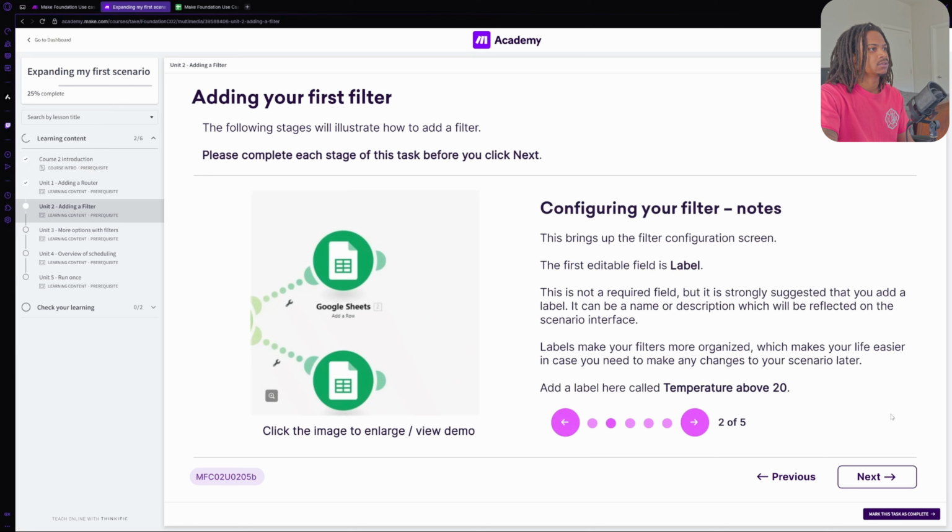Configuring your filter. Notes. This brings up the filter configuration screen. The first editable field is label. This is not a required field, but it is strongly suggested that you add a label. It can be a name or description, which will be reflected on the scenario interface. Labels make your filters more organized, which make your life easier in case you need to make any changes to your scenario later. Add a label here called temperature above 20.